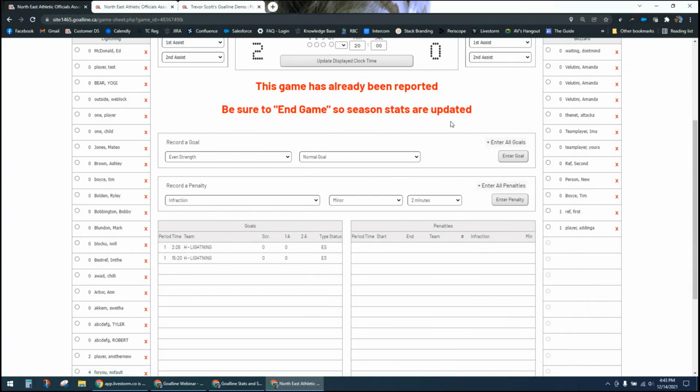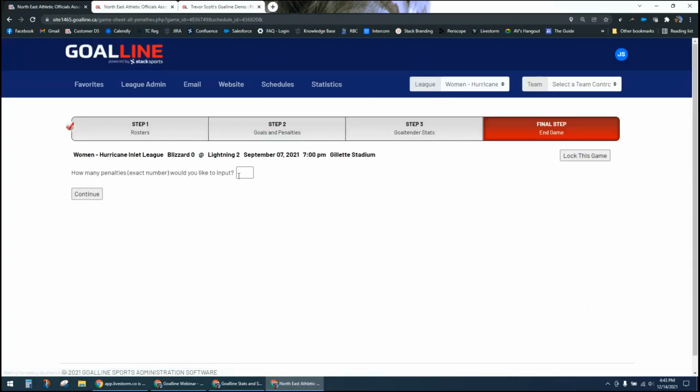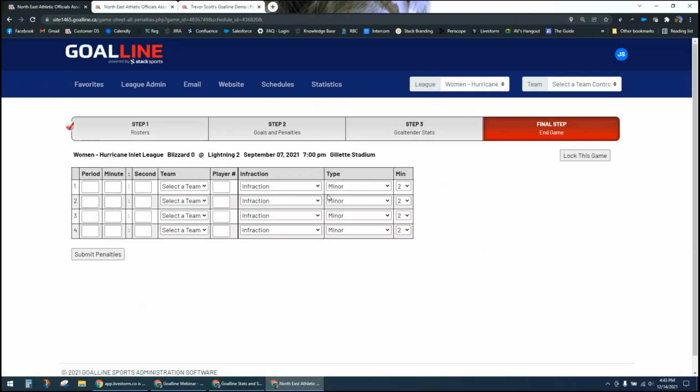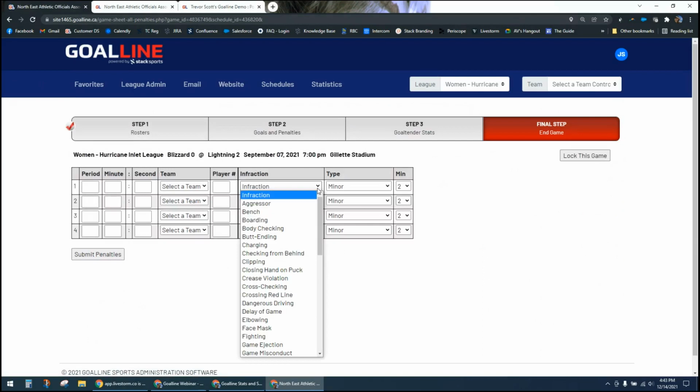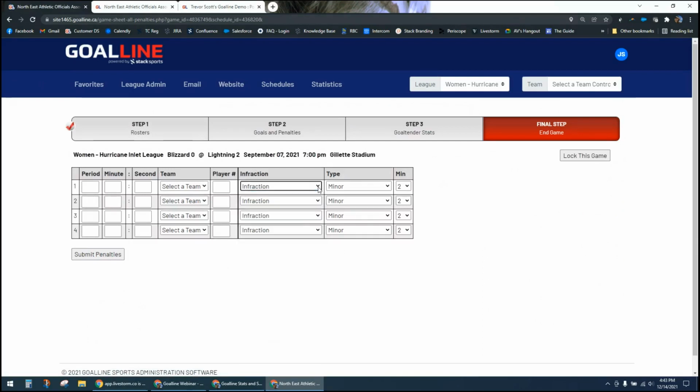And the same thing goes for infractions and penalties. I can either click enter all penalties. How many do I have to enter? And so if this is soccer, say there were 4 cards in the game, I would enter that there were 4 cards and hit continue and do the same thing. And then it's going to ask me the same thing. So I do still always have to decide or tell the system what it was for. So the infraction and the type. For hockey penalties, we've got all the different variations on what kind of penalty it may have been. And so when, who, what, and how long.